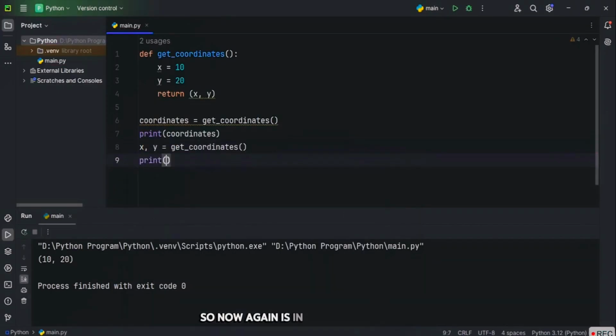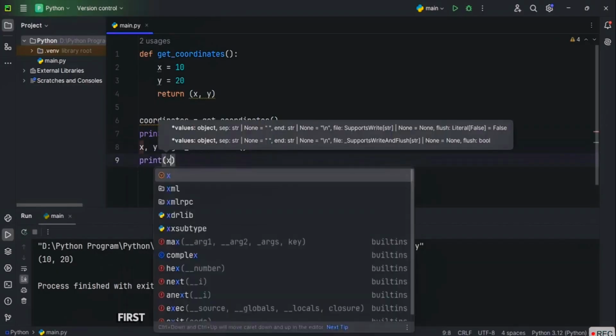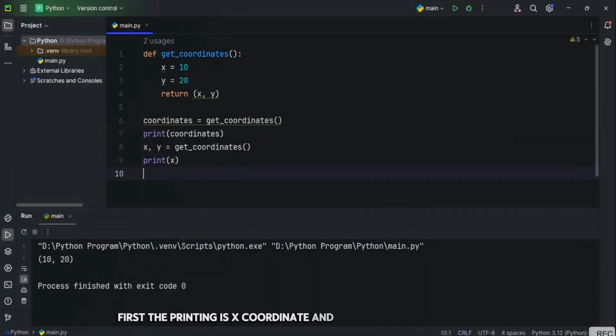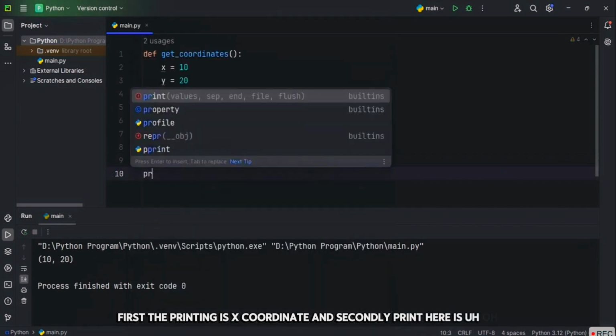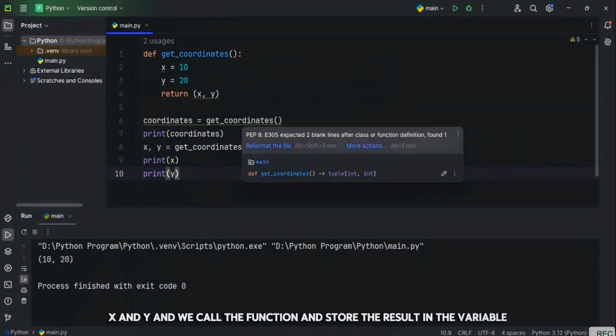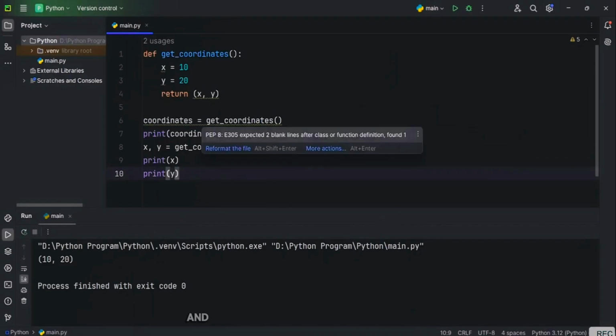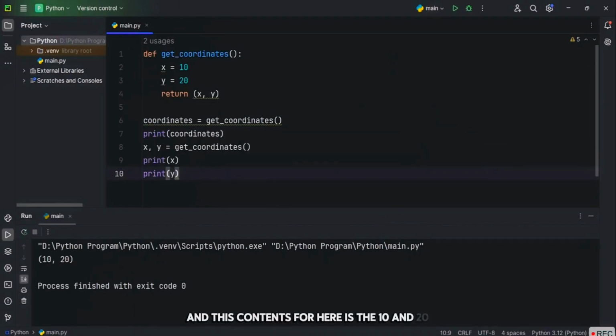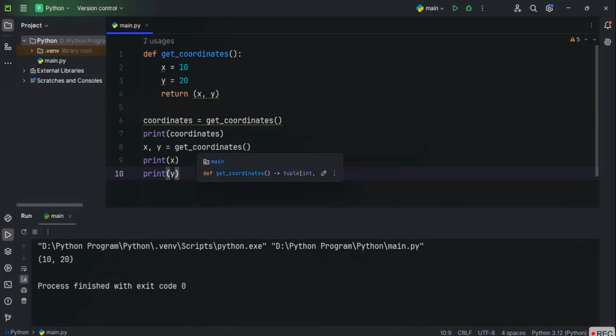So now again, in this print function, first I'm printing the x coordinate, and secondly I'm printing the y coordinate. As you can see, the get_coordinates function returns a tuple with two values, x and y, and we call the function and store the result in the variable coordinates, which contains 10 and 20. And we can also unpack the tuple directly into x and y variables for easier access to each coordinate.